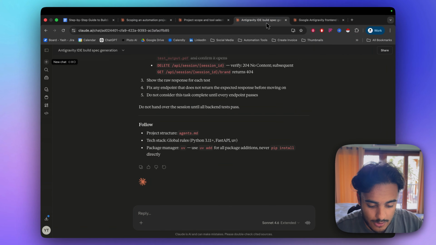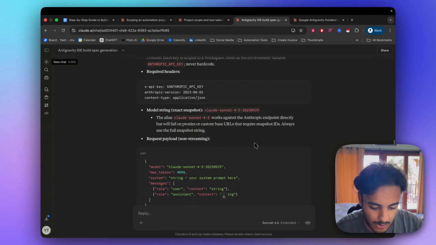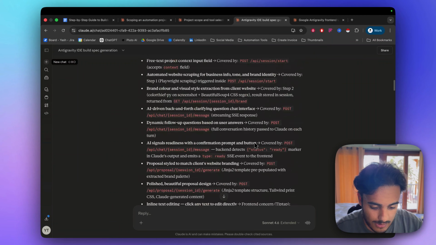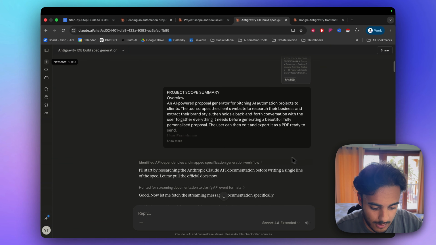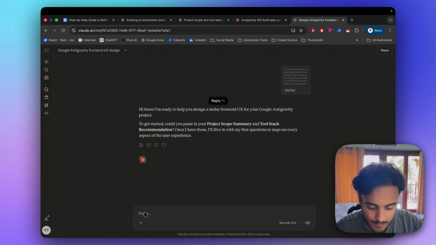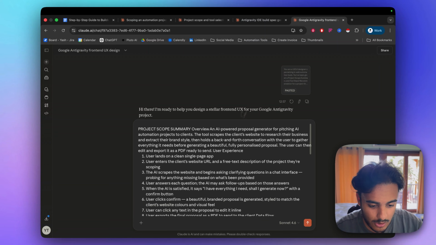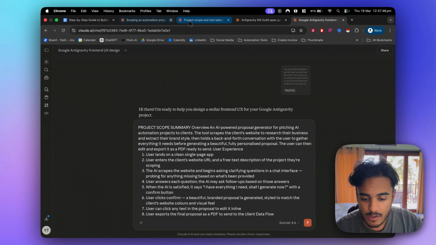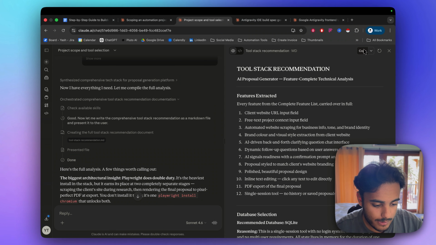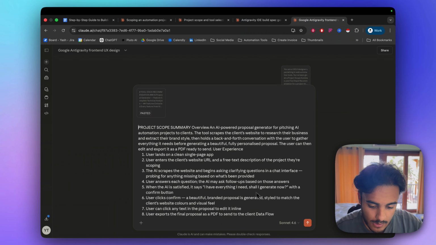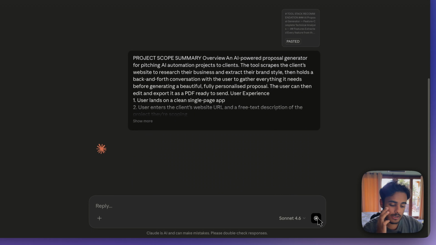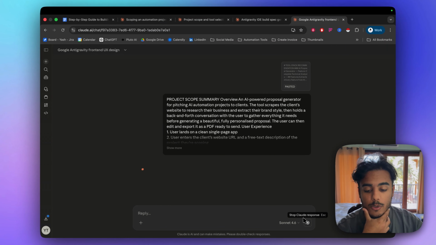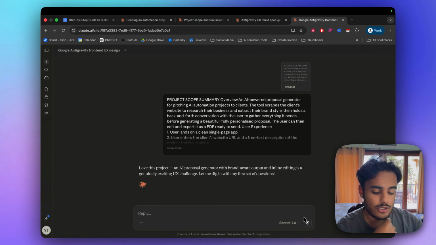So do you reckon I can be a little bit cheeky and copy this message over here? Let's see if that will work. If I do this and paste, it just pasted the top one. It didn't paste the actual tool stack. Actually, it's fine, that's what we got, the project scope summary here. Let me go and get the tool stack over here and paste this in as well. Tool stack and project scope summary. Let's get it to go and ask us some questions about how the front end should be.